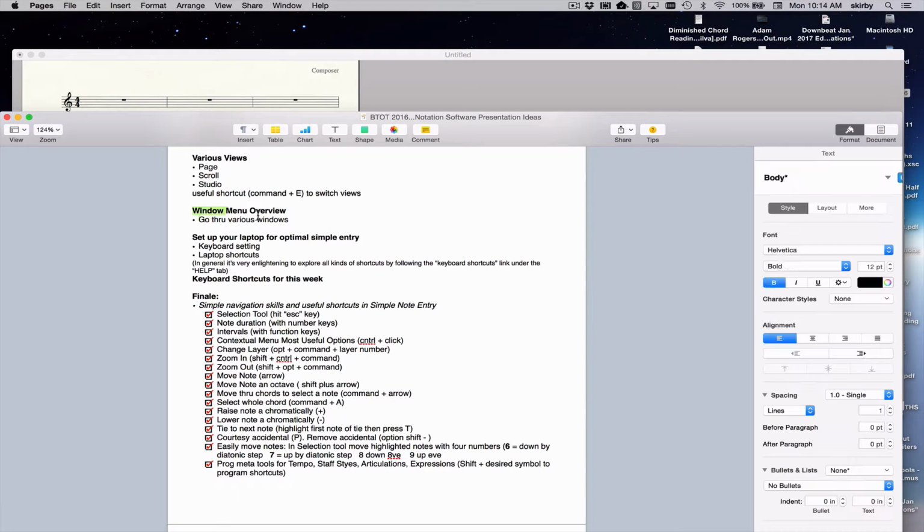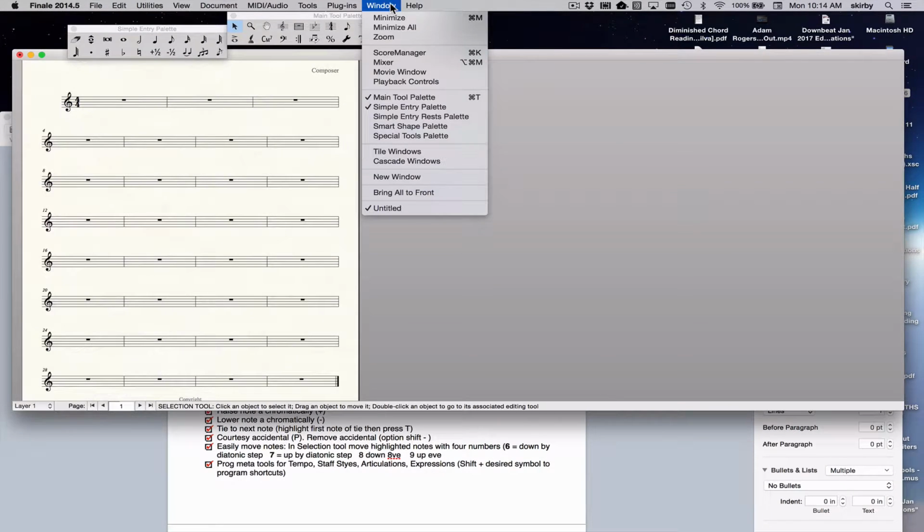Next, we need to look at the all-important Window menu. All of these things are important. Many of them are self-explanatory. The main ones I want to focus on are that you should choose the main tool palette, which looks like this, and the simple entry palette, which we're going to be using a lot.